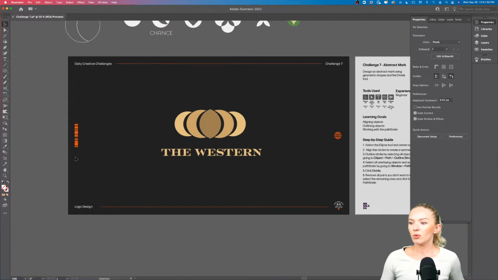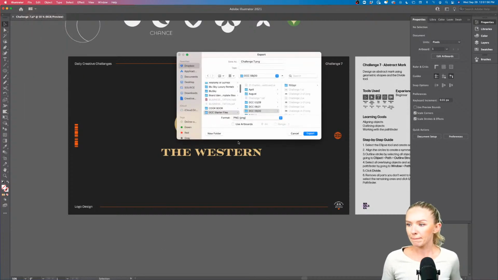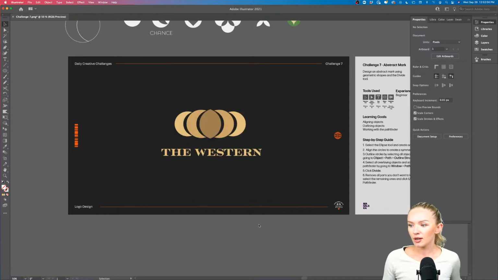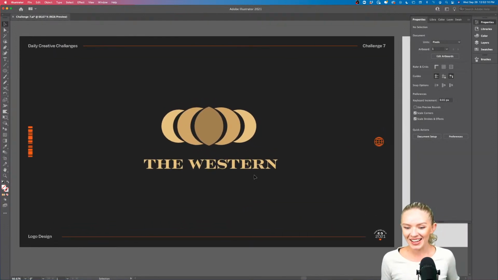And then we can export the file by going to File, Export, Export As, and we can use the artboard and export as PNG or JPEG, whatever you prefer. And I'm going to click Export. Okay, there we go.